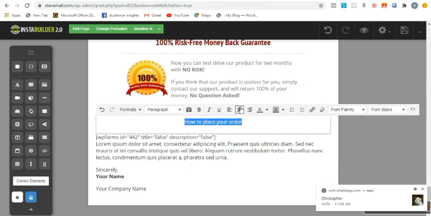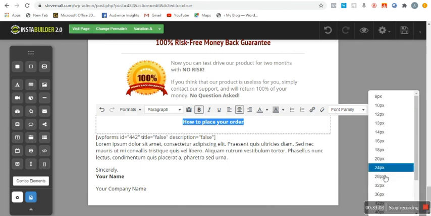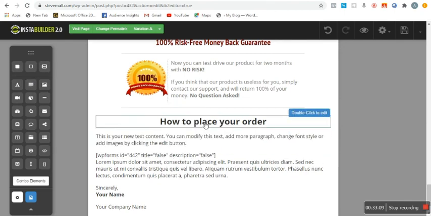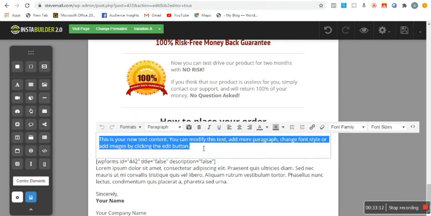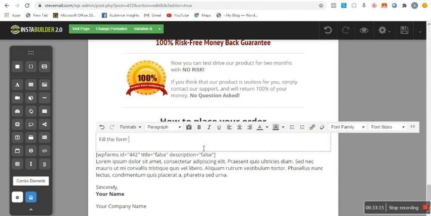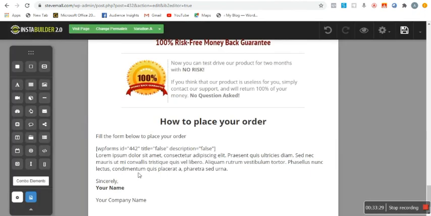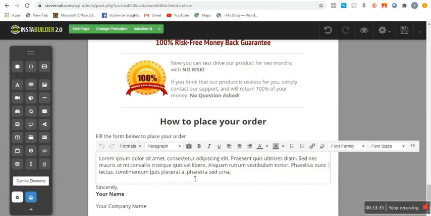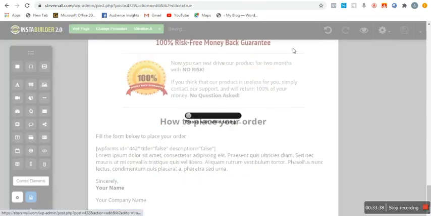Centralize it. You bold it, you increase the font from here. And then you drag another text. That's a headline. You drag your text. You say fill the form below to place your order. Don't forget, you hit save. So you tell them what to do, so they'll fill the form. This text right up here, you can change it to: our customer will get back to you to confirm your order. Then you always hit save.